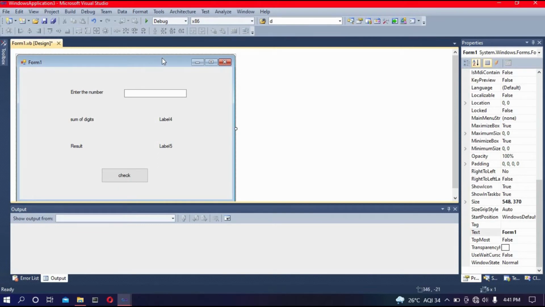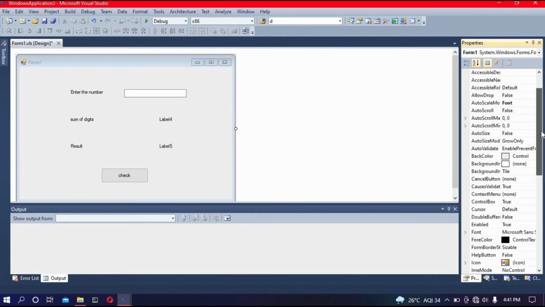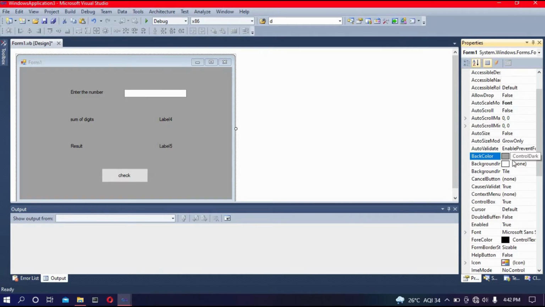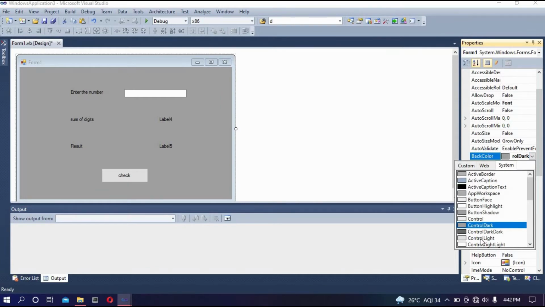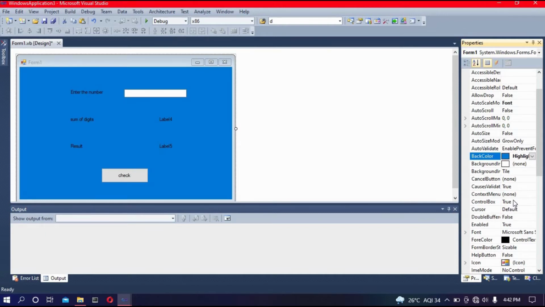So now we want to write the code. You can change the color of the form also if you want. Just click on the form, it's showing Form1. You can change the name, and you can change the color also. Back color you can change. You can select various types of colors you want. So like this.